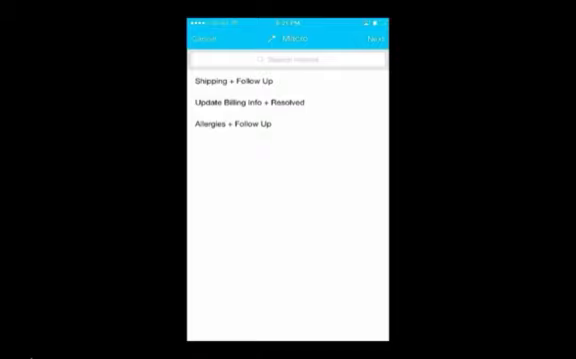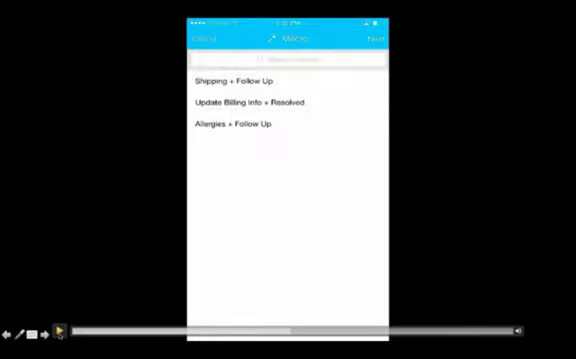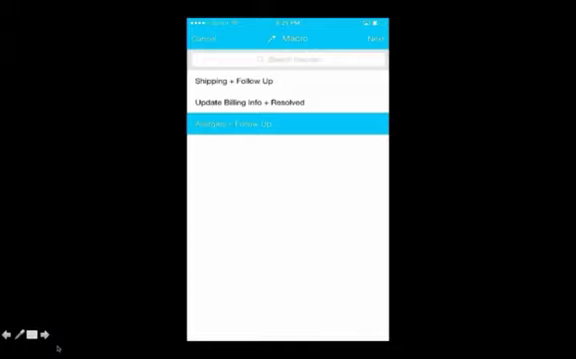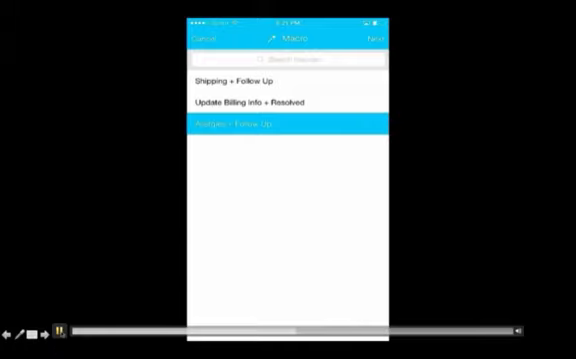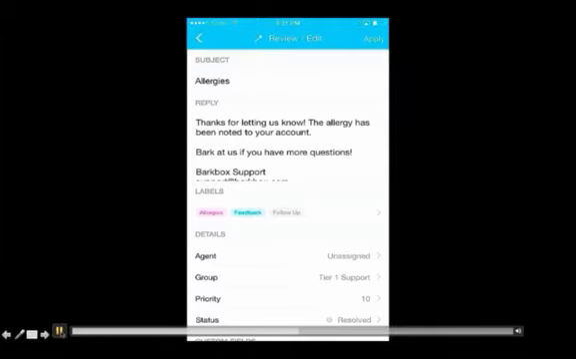here. We know there are a lot of agents who might be new, and it's hard to keep on top of all the new macros that get added. So we put in the search here. So that's really useful. So say I want to click on allergies and follow up. You just hit next. And then you go to this screen.